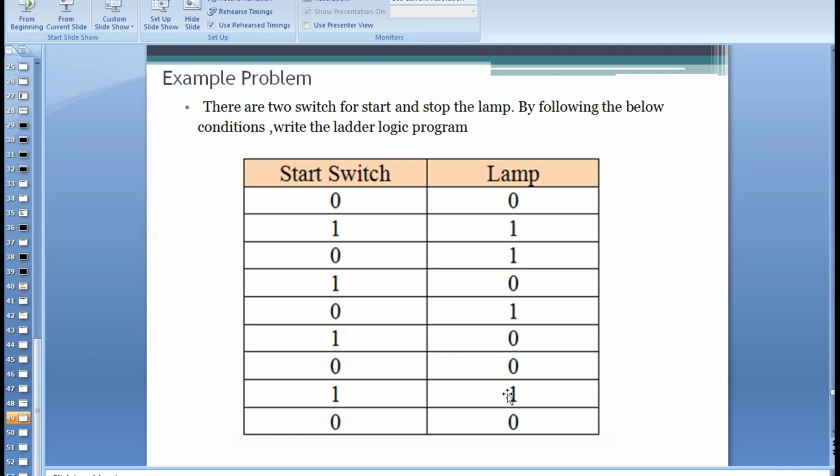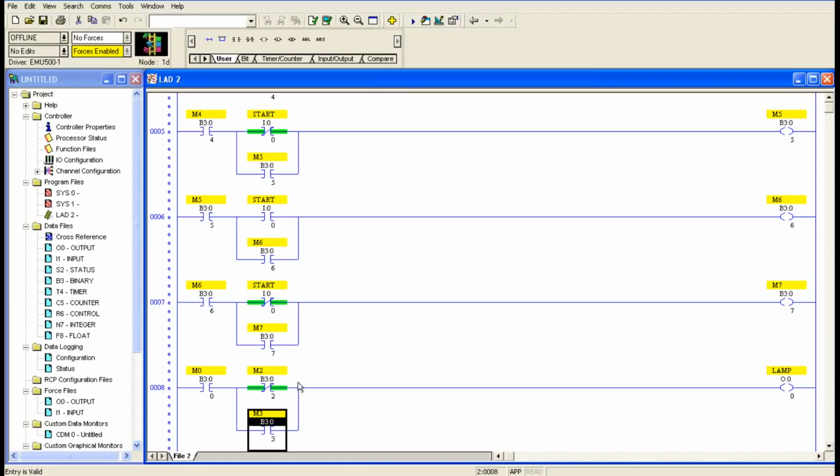So put a 4 here. For 4 it is turning off, so I am putting a normally closed contact in series. Again for 6 it is turning on, so I am opening a branch parallel to the break where it got broken. Correct? And here I am connecting my 6th memory. Fine. 6 I have connected.